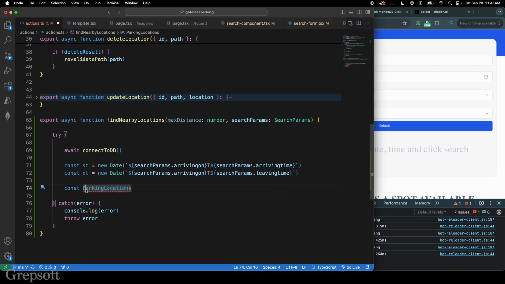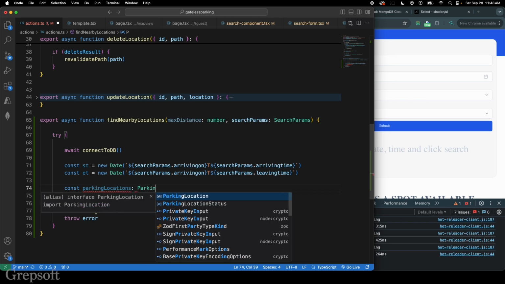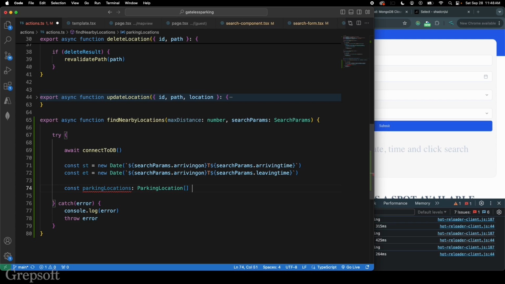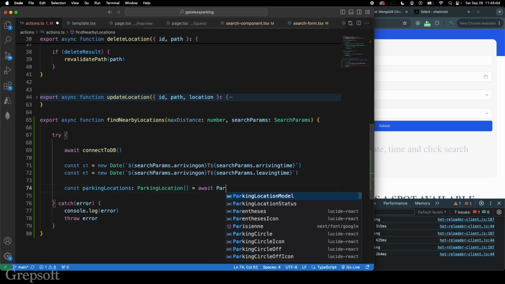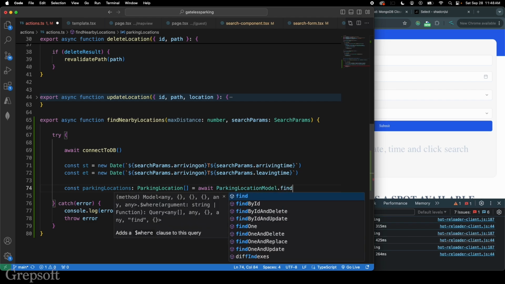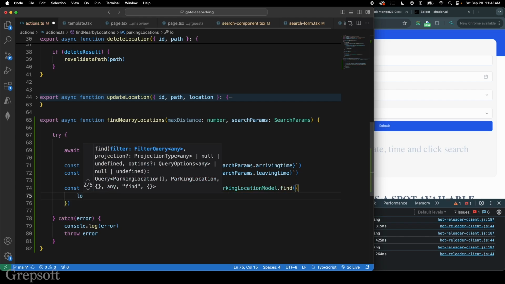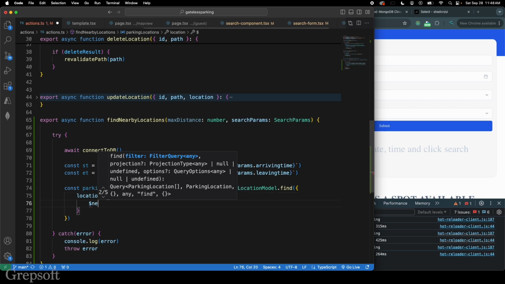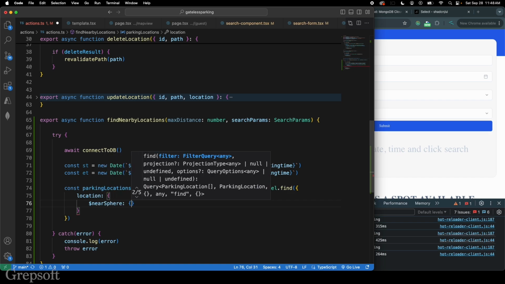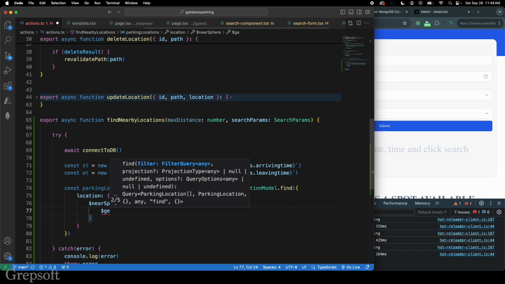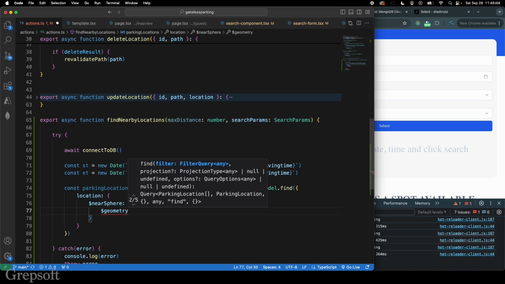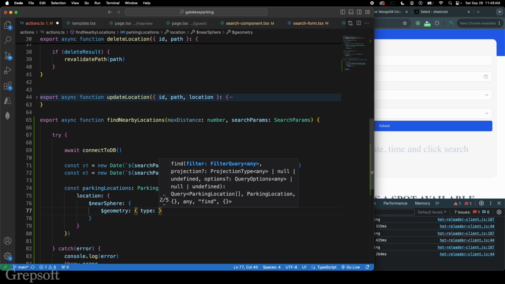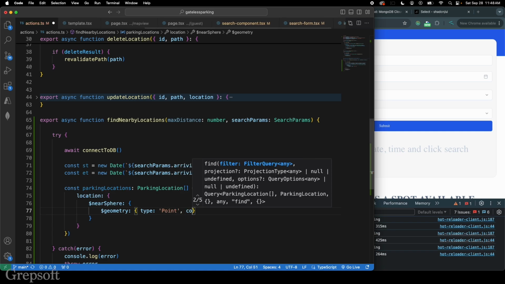I want it to be a small p. Parking locations is of type parking location. It's an array because we're going to get a whole list of locations, and we're going to do parking location model dot find. Okay, and then we're going to do location, right? And then, so remember we did the GeoJSON, so now it's going to be helpful. We're going to do near sphere, and we're going to do geometry, and then you do type, it's going to be point. Okay, and then coordinates.